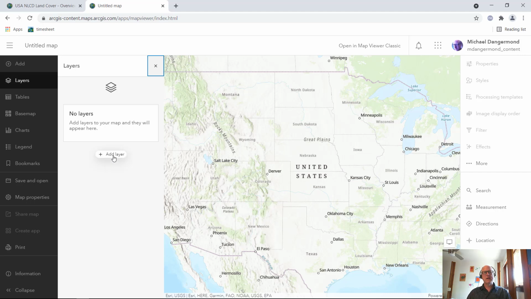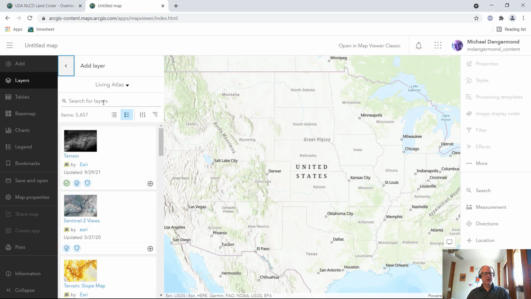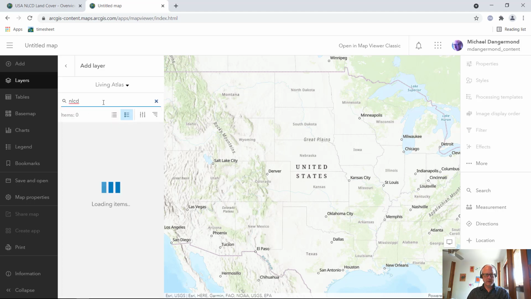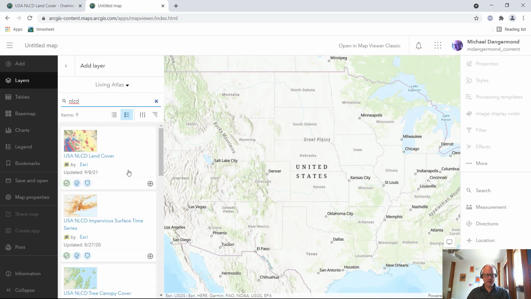So you click Add Layer. I have this Layers tab here, Add Layer, and I'm going to type NLCD like before. Hit Enter, and then here we are. We've got the Add button. I'm going to add it here.